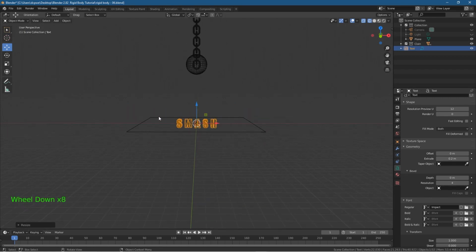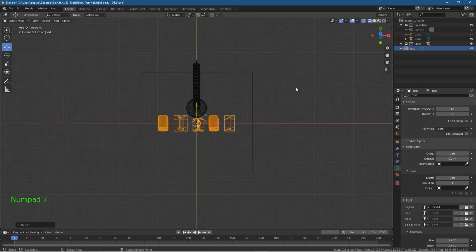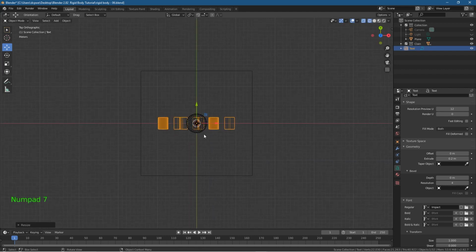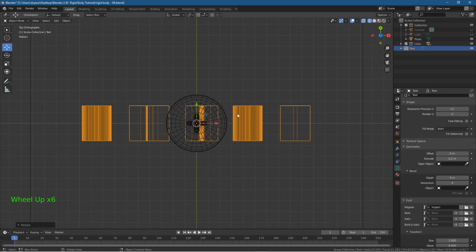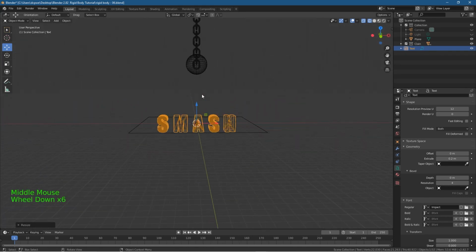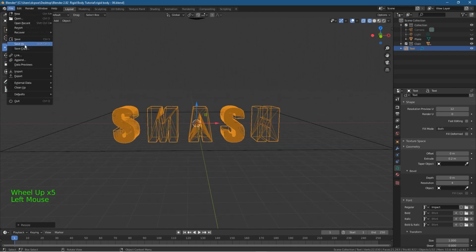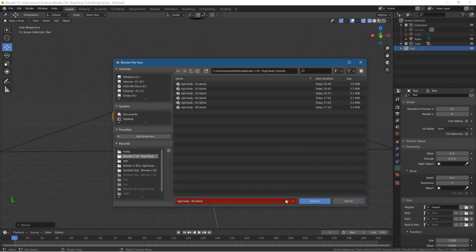Let's just zoom out and see this ball. This ball is going to come and smash into this text, and I still think the text is a bit too small. So let's press S to scale and scale it out some more. And let's press number 7 to see how it looks from the top. I think that's going to be pretty good, right? We want to set it to around this sort of size. You can play around with that, but I reckon this sort of size is going to be pretty good for us. So let's go to File, Save As, and let's save this as version 7.